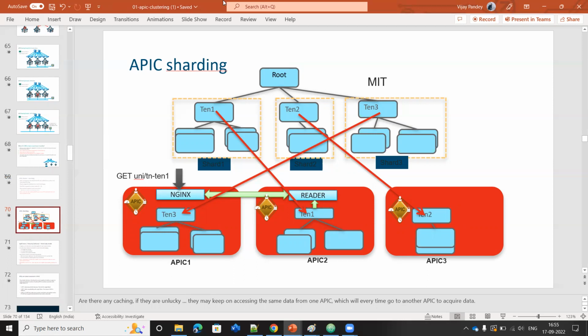Suppose you have 1,000 VRFs, and you push all the configuration in one Epic. It's not good, right? Because when your Epic is down, it can happen that your database is disrupted, something happened. So it's better to distribute your MITs among multiple nodes.